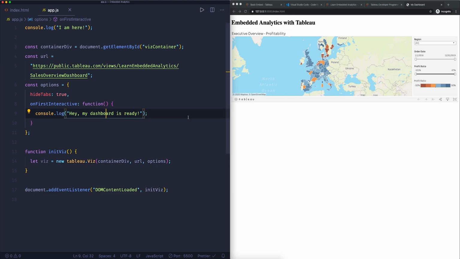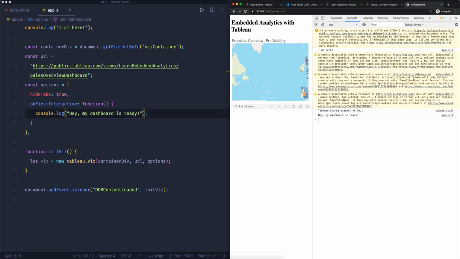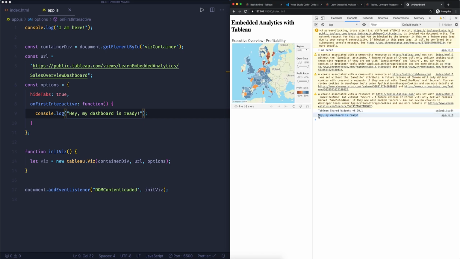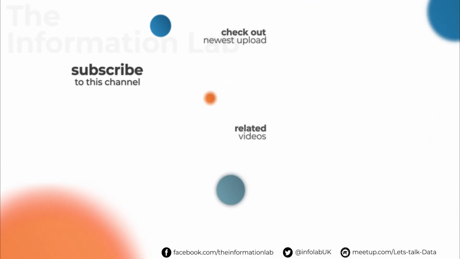We can actually see this one. If I inspect the page, go to my console, we can now see, hey, my dashboard is ready. So that's pretty cool, and that's logging in my console. And this is the actual function that we're executing the moment the website has finished loading. Now, in the next video, we'll take a look at some of these more options that we have, but also how to interact with elements in a web page.